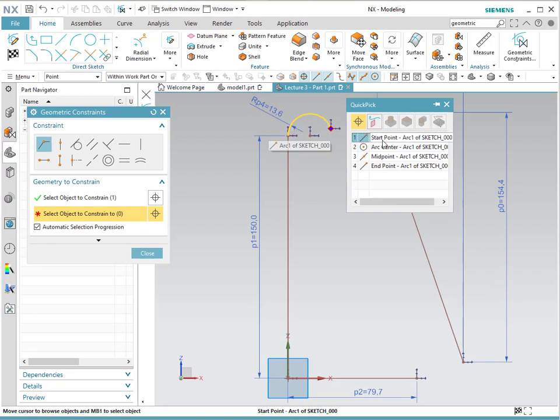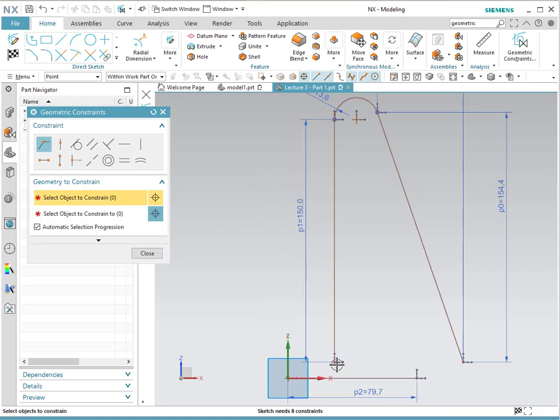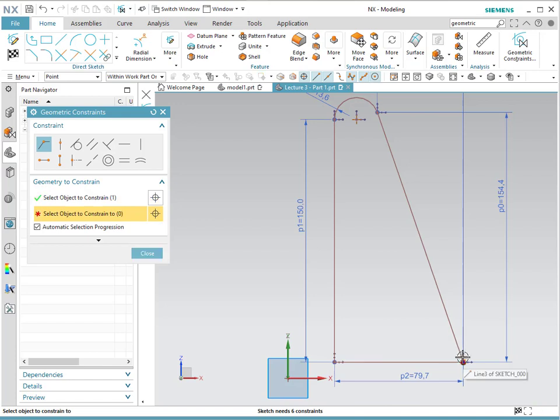I want to make sure that is the start point, not the center, because we don't want to align it to the center. Notice that my menu directly gives me 2 choices because I have automatic selection progression selected. And I go again, the end of this line with the end of this line, and repeat for the remaining line ends.